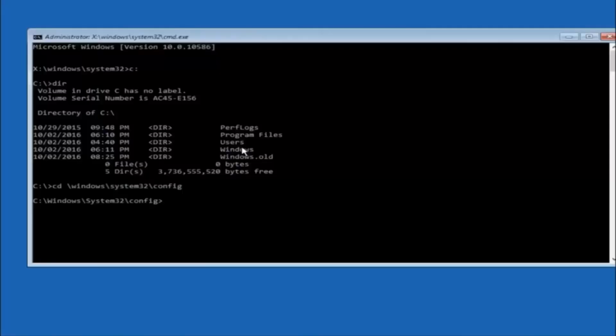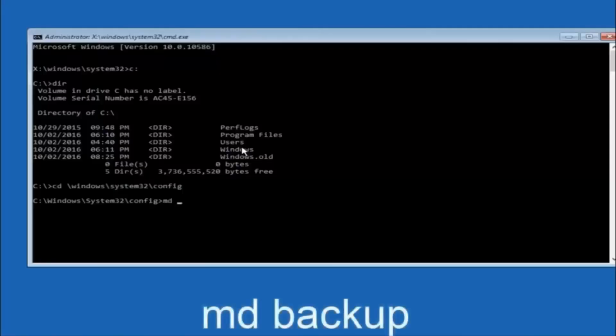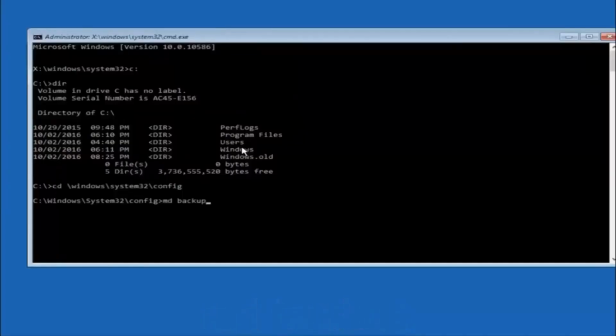So now you're going to type md space backup. If you've seen other tutorials, it might also say to put md backup. That's because backup is a pretty common name when you want to back something up. So you can name this whatever you want, it doesn't have to be backup. If you've already made a backup folder in the past, you could do backup1, for example. Once you're done setting the name, hit enter again.